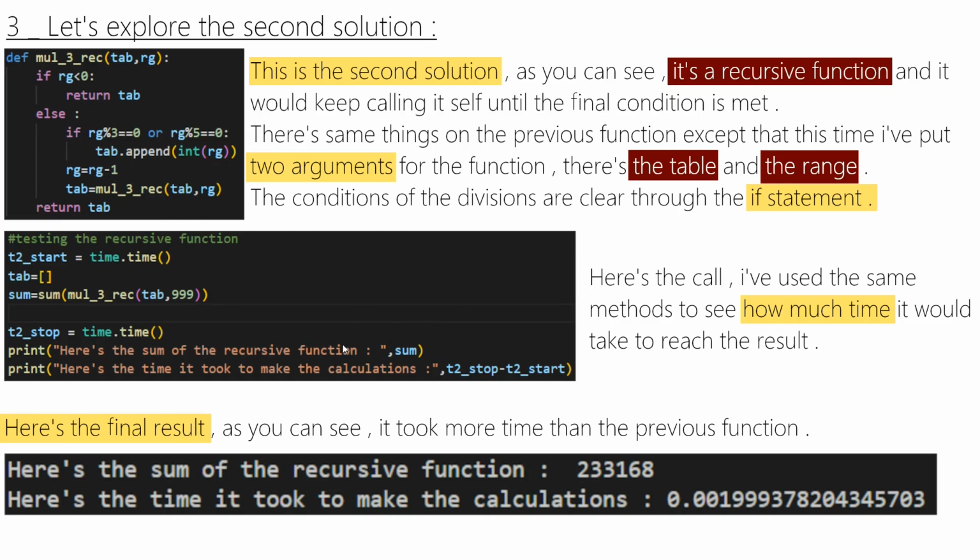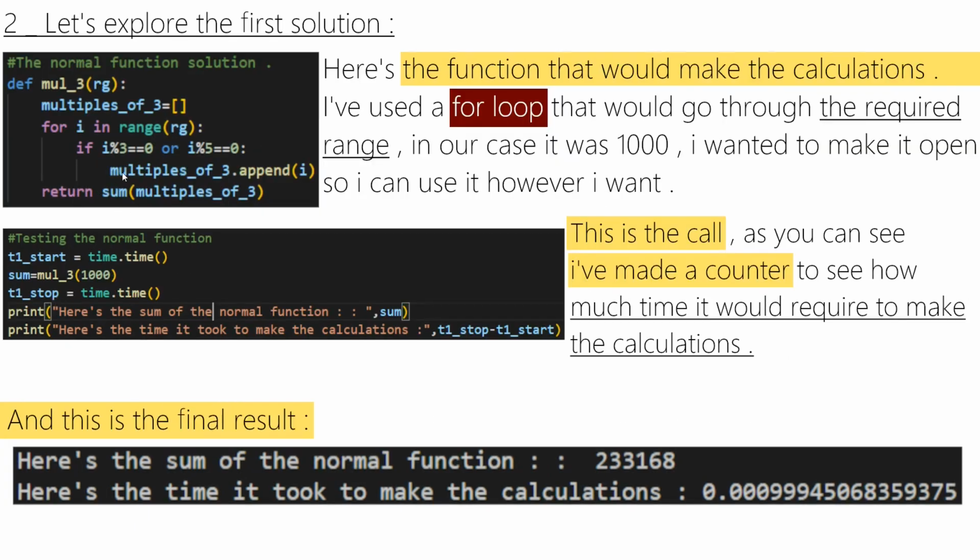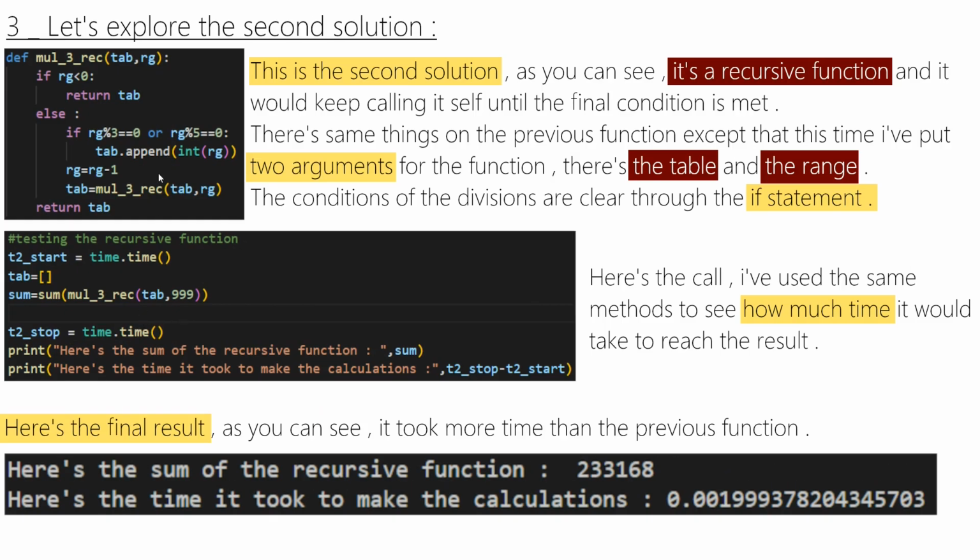And so here is how I have made the call. I've initiated a table, so it's none. And then I've called our function over here, and then I've put the sum. In the previous function it was included in the function, but over here I didn't want to make it longer, so I've called it after the argument is received, after the call. So I put the sum over here, and then put it in the variable sum. And then I put the timer at the beginning, the start time and the end time, and then I printed the results.